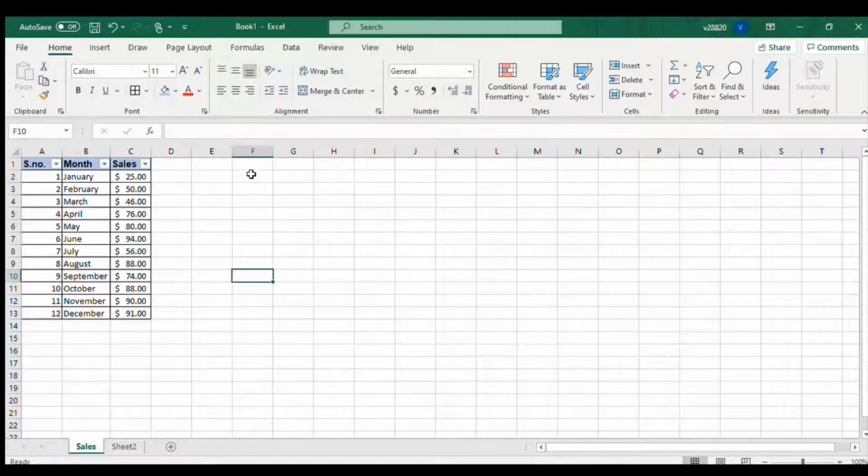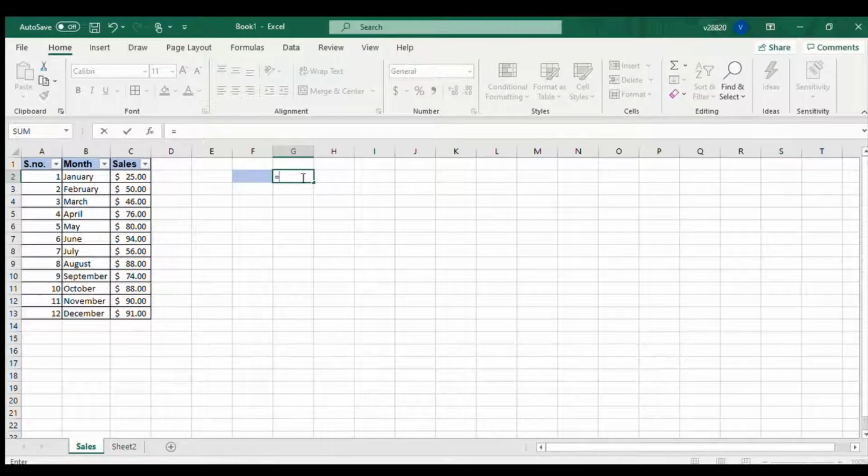So now let's start with VLookup. Let me take this cell, which is F2, and color this in blue so that we know that this is the cell that we have to use. And here I will put in the formula by beginning with an equal to sign, just like we had done previously.